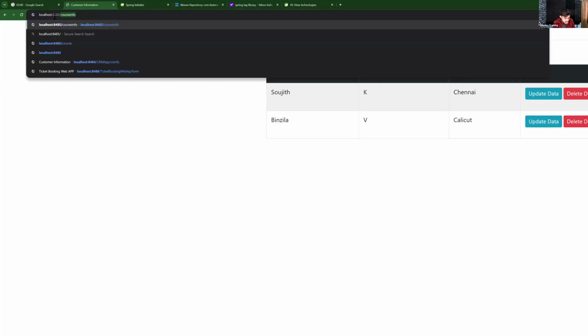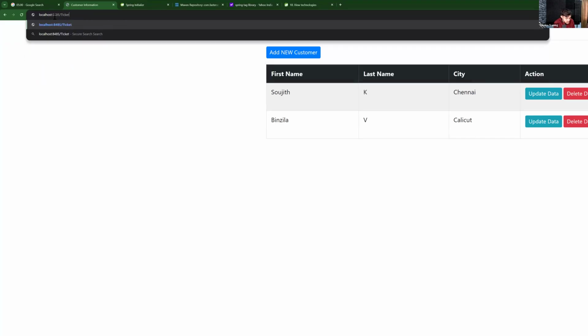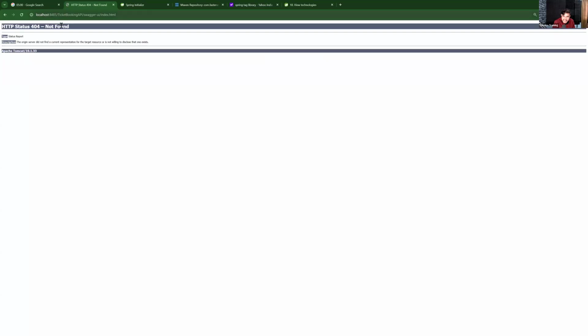slash I will say ticket booking API slash I will say here, please see very carefully, swagger UI slash index.html. The moment I hit this enter key, oops, there is some issues.